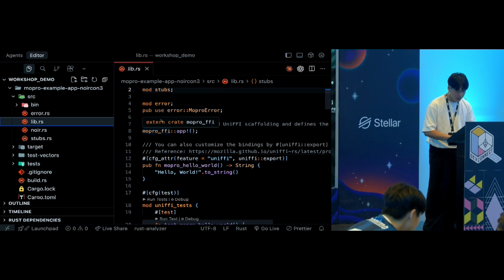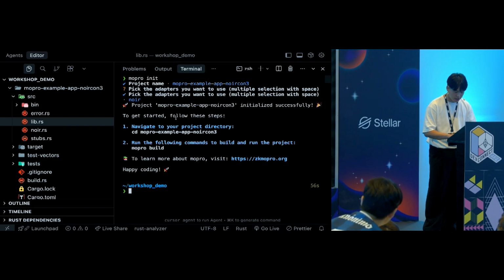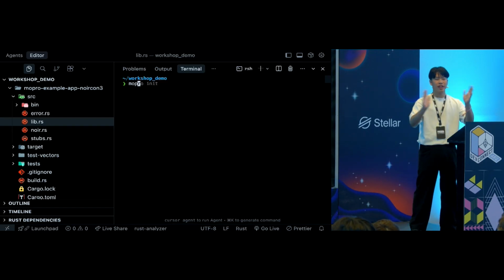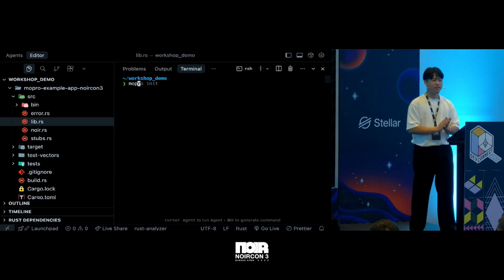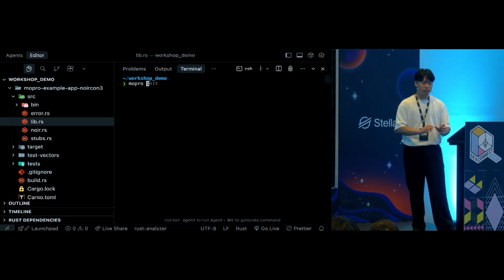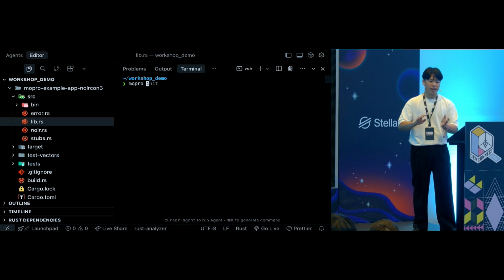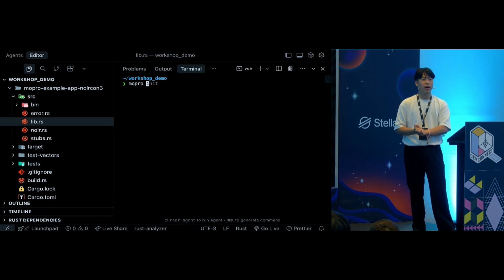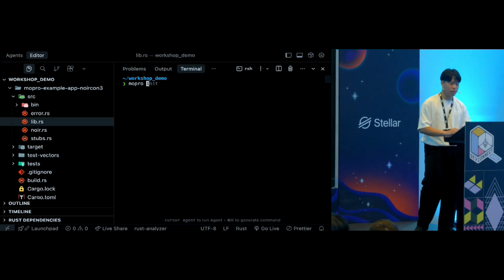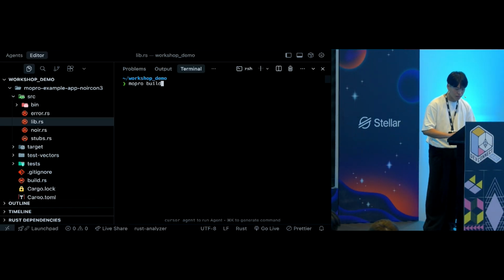Okay, so now we have it. Back to the demo. Let's say you have already added the functions you want to expose to mobile. Now we are ready to generate the bindings that port these Rust functions into binaries and generate FFI for them, so that mobile platforms like Kotlin or Swift can understand and invoke these Rust binaries. That's from Mopro build.